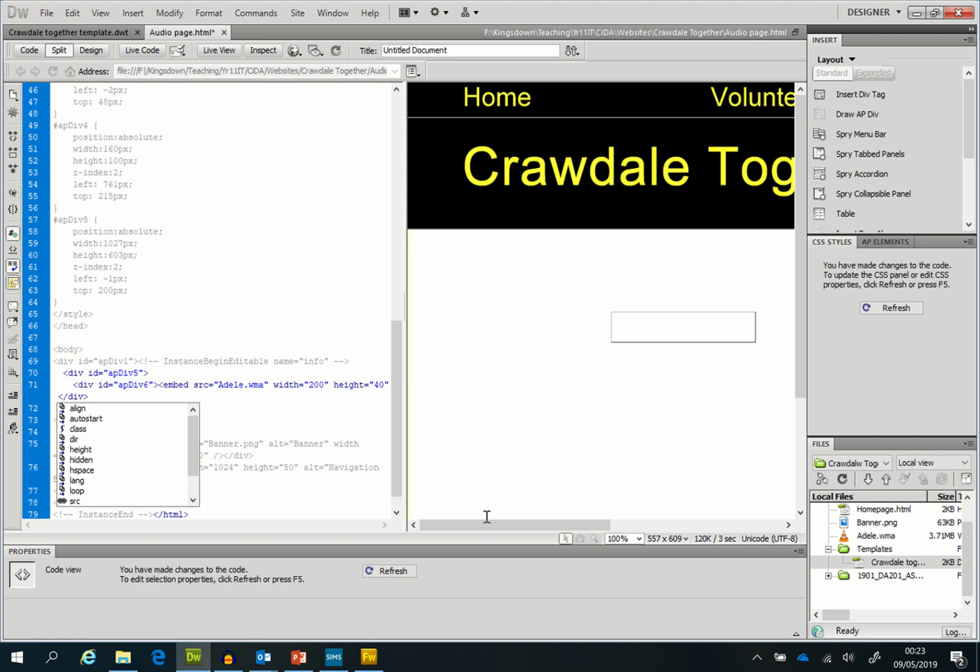Next thing that we need to have in there would be the alt text. So alt equals, and again, speech marks, and just tell it what it is. In this case, it's going to be a music clip. So if any screen readers are being employed, it will tell them exactly what it is.